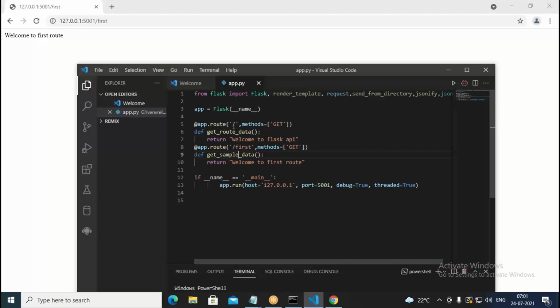When you go with the slash, it's nothing but the root, so it's going to print welcome to Flask API. But when you type 127.0.0.1:5001/first, it says welcome to first root. There are two roots available in this. The first root is simply written with a slash, and the second one is /first. We use this whenever we call a resource from the web browser window. Whenever you are calling something from the web browser window, you can use the root name there.